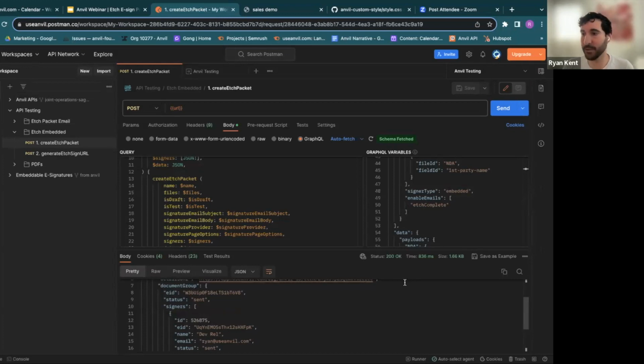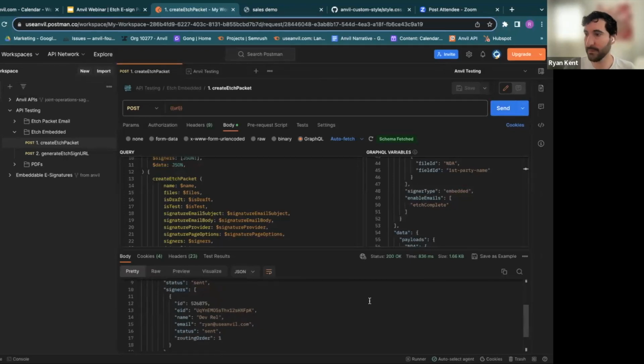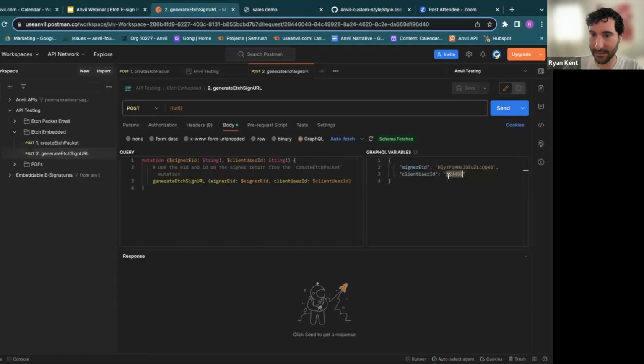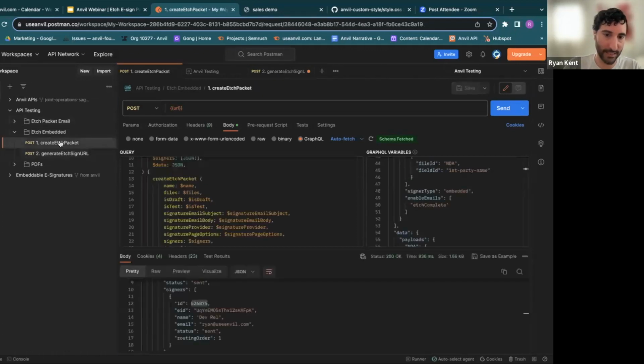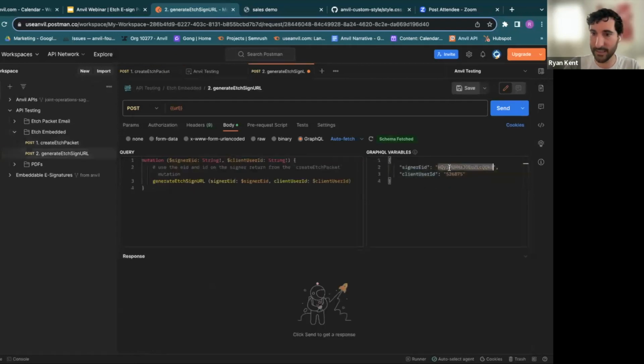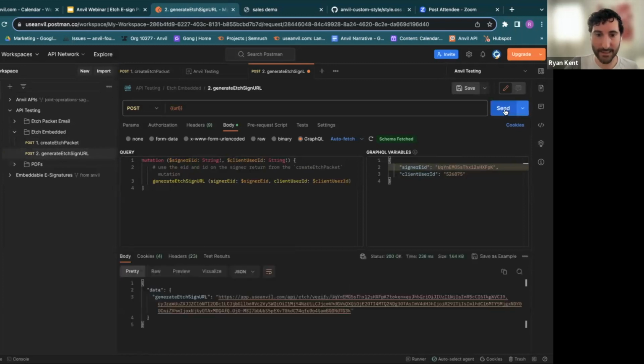I need them when generating the sign URL mutation, because this is how I will actually get information for the next step, which is this generate Etch sign URL here. So I can copy that into the client user ID there, copy the EID from here into this part here. And now when I run this, I've generated a custom URL for a signer.